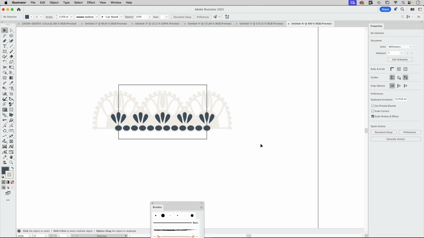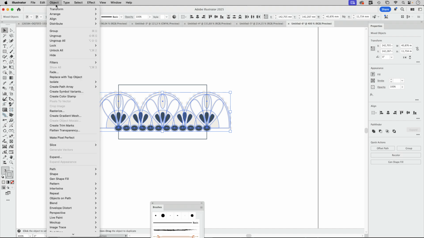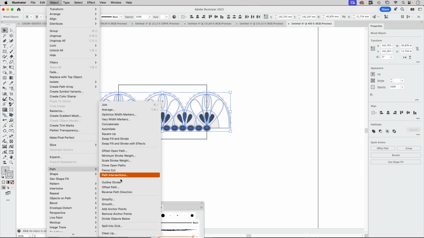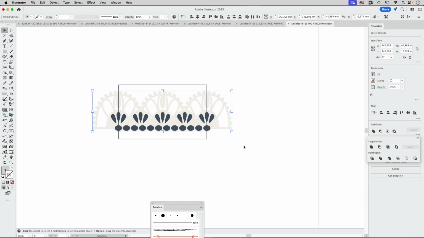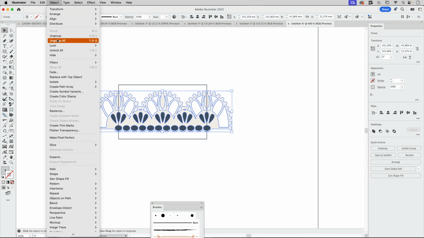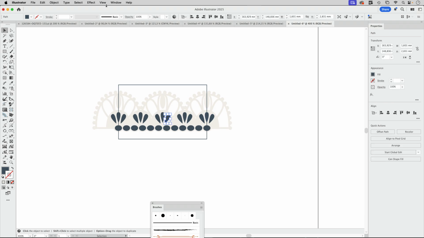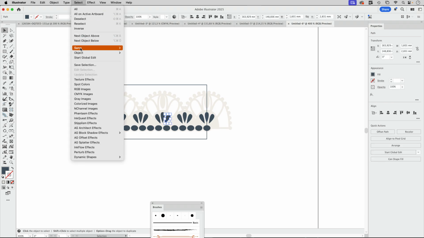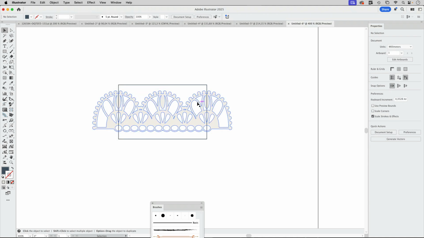Now we have made this precisely, and I'm going to select these all. There are some live strokes in them. So let's go to Object, Path, Outline Stroke, and then we can use the Pathfinder panel and click on Merge, like this. Now these are grouped again, so let's ungroup all. Select one of these blue ones and go to Select, Same Fill Color, and let's delete that.